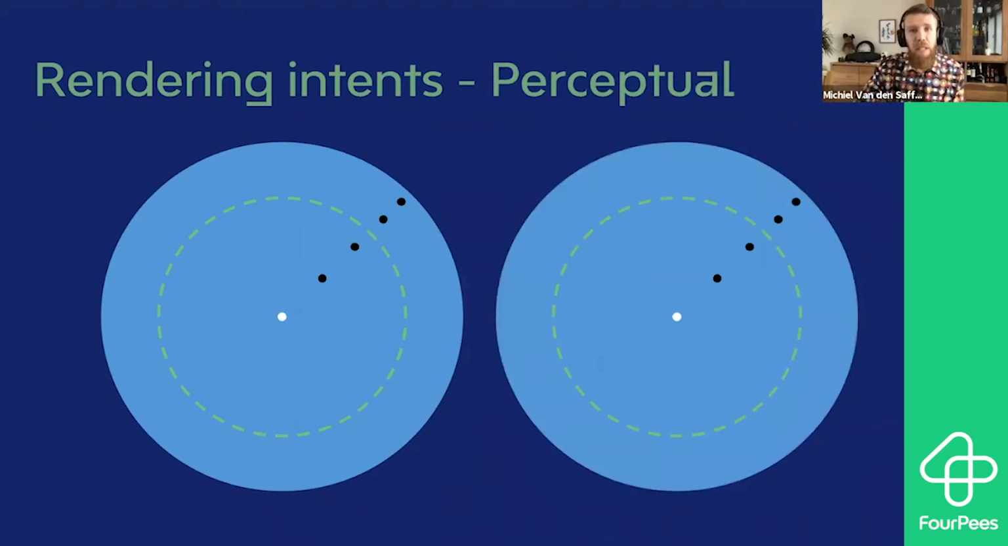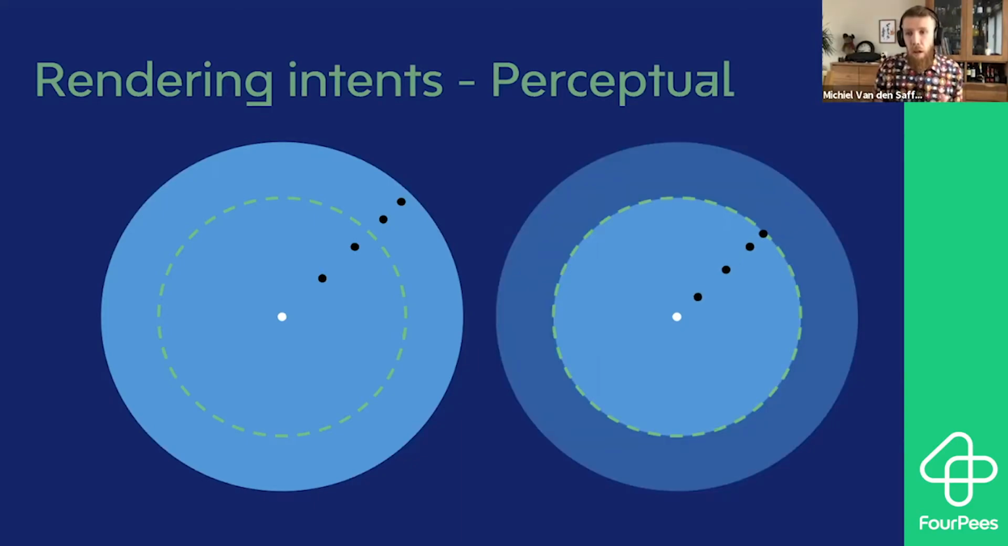And then we have the perceptual rendering intent. So if I take the same 4 colors and I convert using a perceptual rendering intent, what will happen is the following. All the colors are scaled until the brightest color ends up on the edge. So in this case, we're transforming essentially every color, but we can still see differences between all the colors that were present in the file.